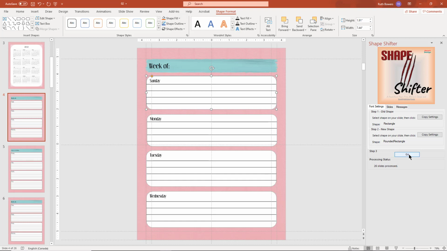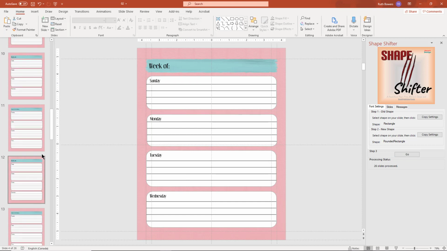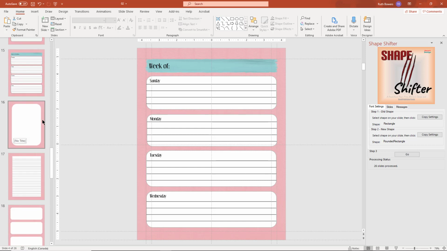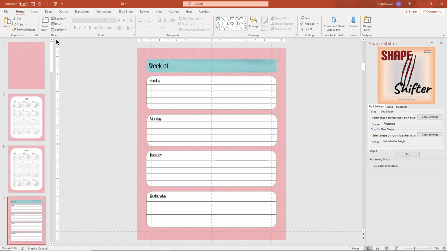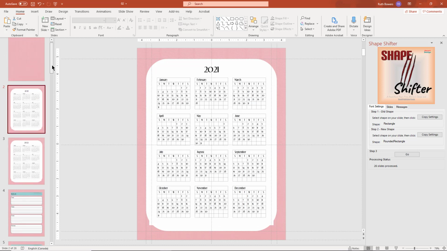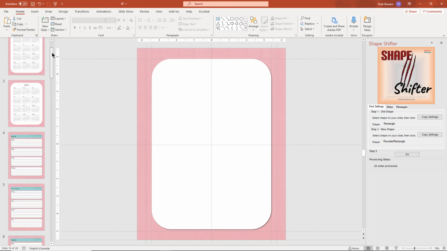And we're going to click Go. And you can see that it has changed the shape. But it's not only changed the shapes here in your small boxes, it's changed every single rounded or squared off rectangle that you had. So your calendar pages are now rounded rectangles, and your blank pages down here are rounded rectangles, and that's not necessarily what we want.